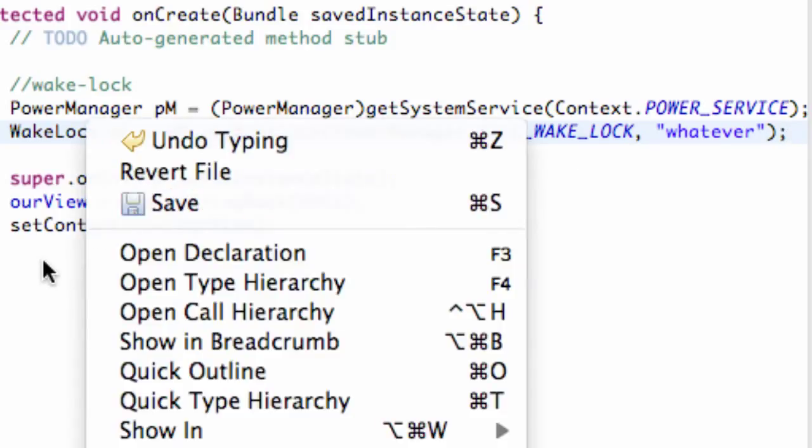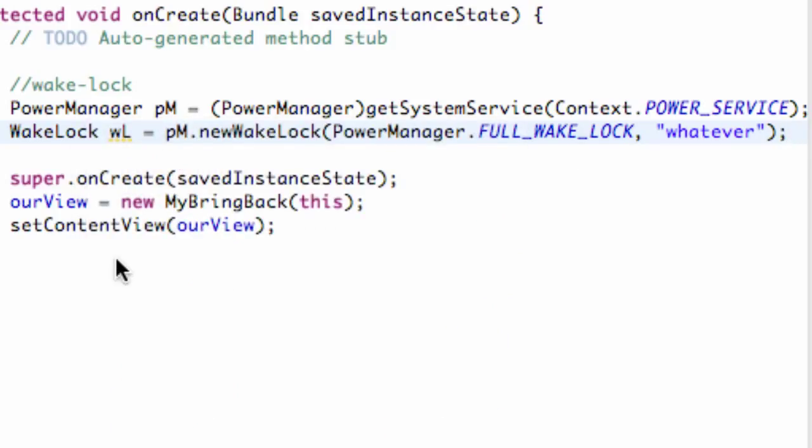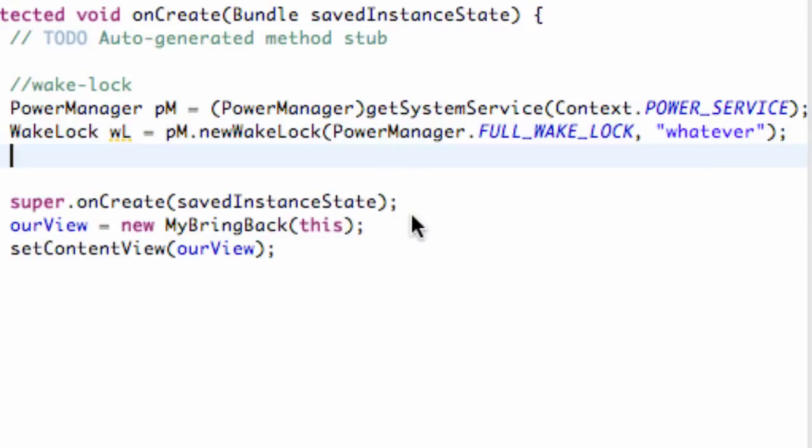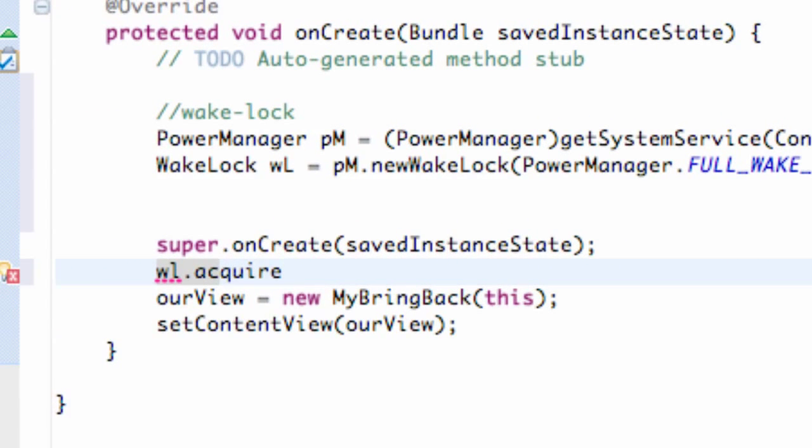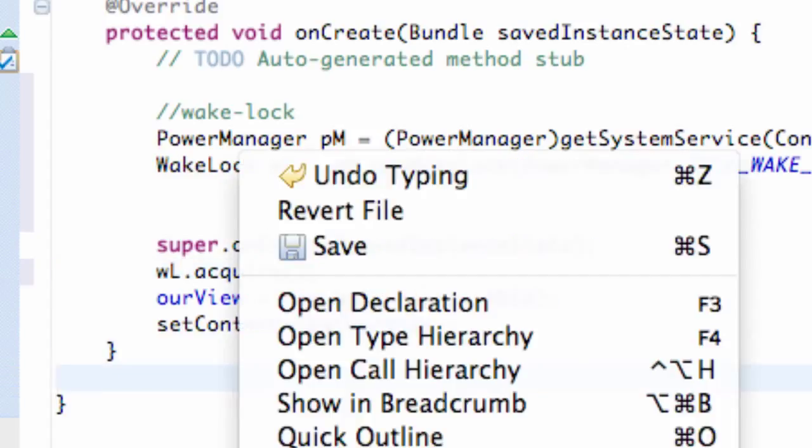Again, we need to basically start our WakeLock when our activity starts. So what we can do, again, is just something like wl.acquire to start it. That's what's actually going to start our WakeLock here. And also we can release it. So we're just going to set up our release as well.